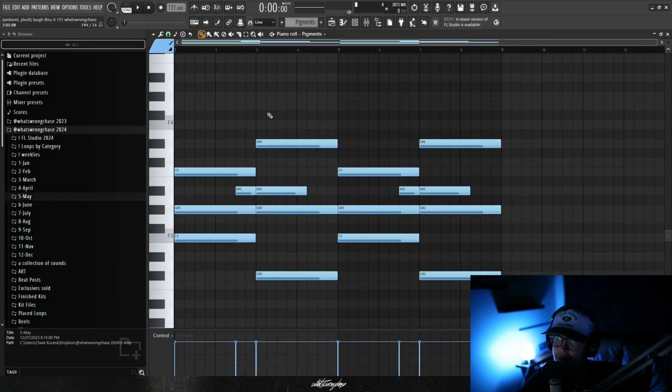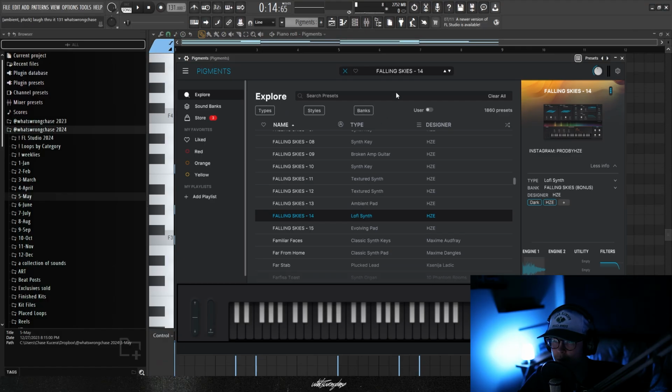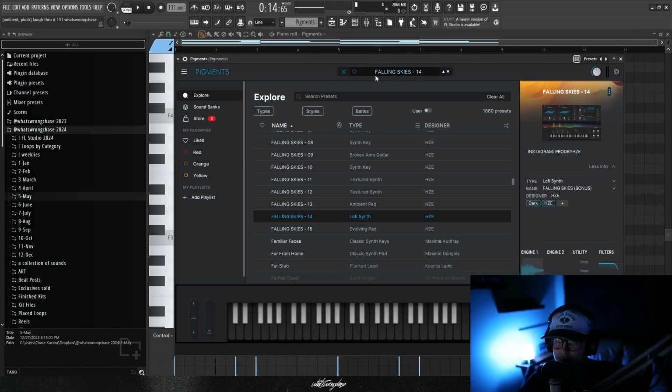And in my true fashion of these Kankan videos, it wouldn't be right if I didn't have a MIDI from Terps. It's really just these simple chords. I put this Pigments preset on, and I'm using the Falling Skies 14 from the Falling Skies bonus bank by Haze.